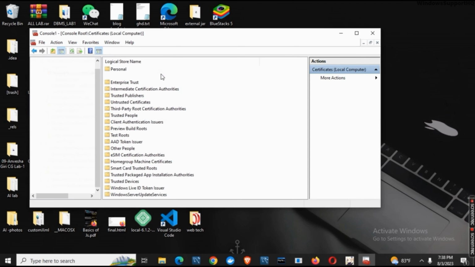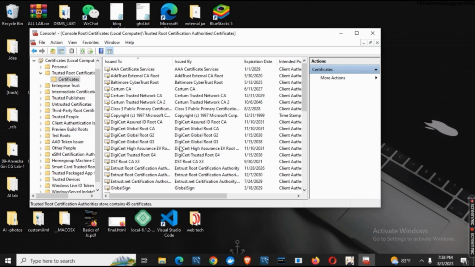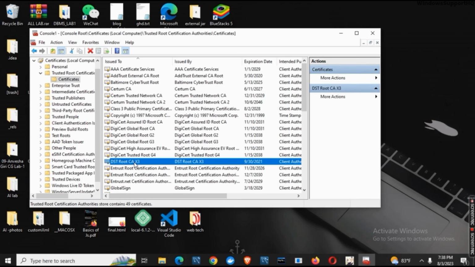Now double tap on Trusted Root Certificate folder and then again on Certificate folder. Among these all files, you have to search for this specific one, which is DST Root CA X3. Right click on it and remove this file.